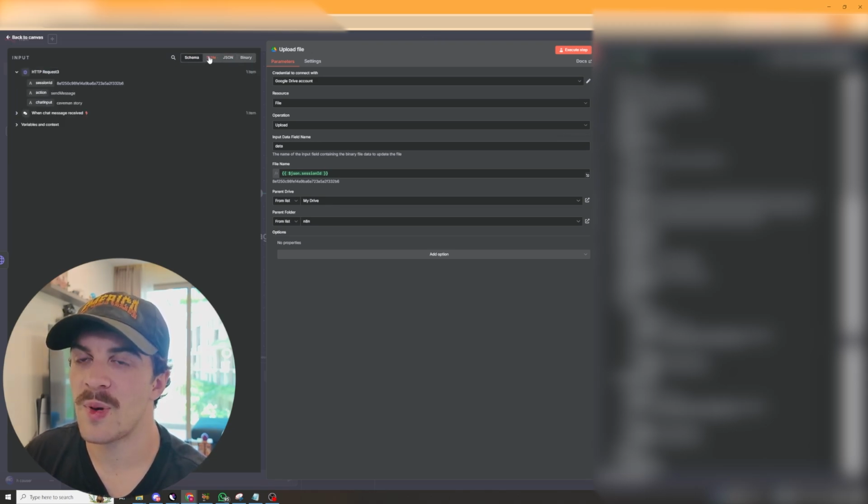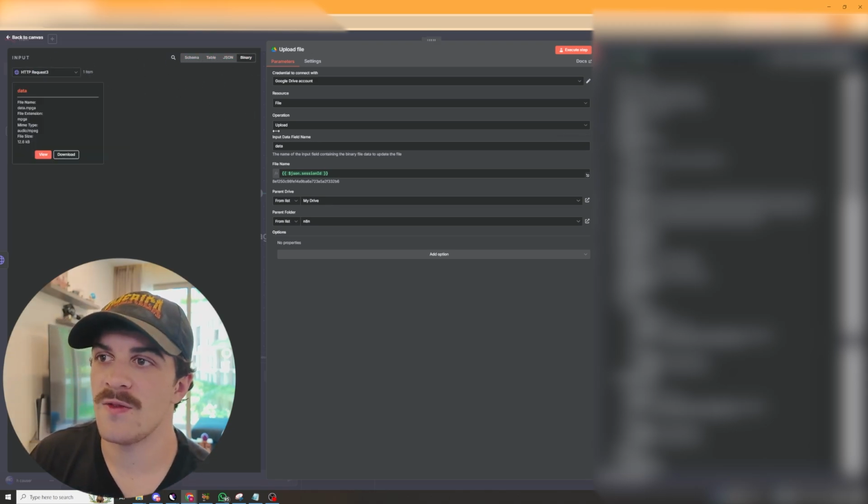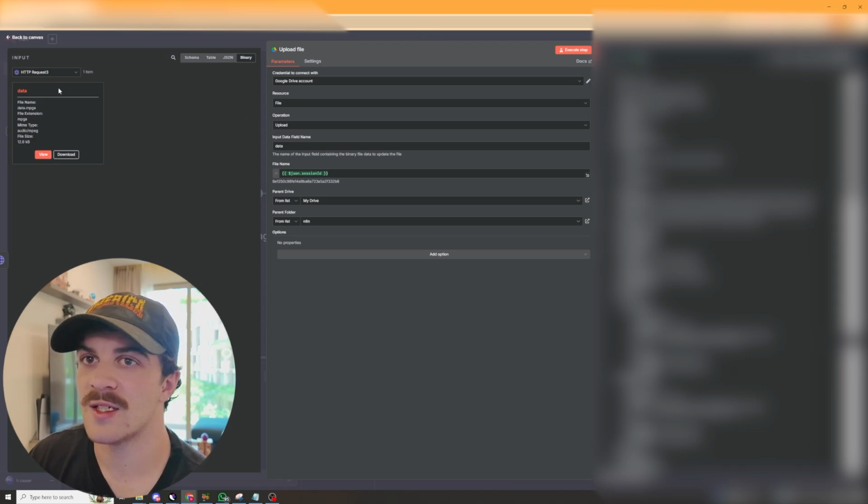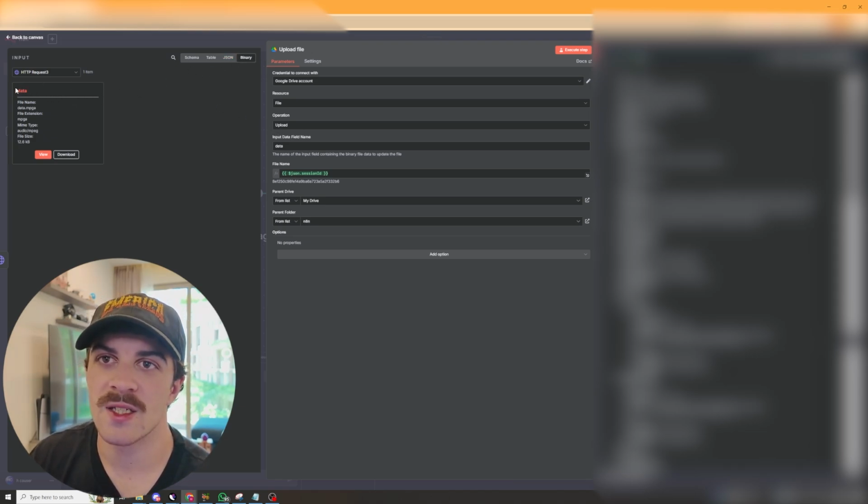Now, the next thing is the input data field name. Depending on what you are trying to do, if you're trying to upload some kind of data like an MP3 or a file, you want to click on the binary section up here, and it's going to show the input data field. In this case, it's data. So you want to write data in there, and make sure it's case sensitive, so it's written the exact same way.